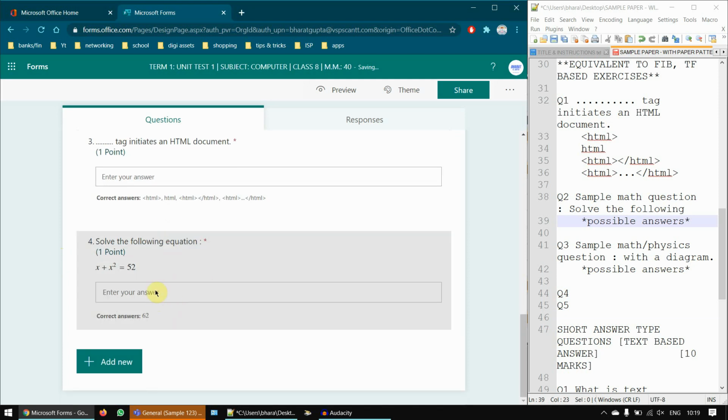So, when the student inputs their answer, for the student also this math input panel will appear. The student will be able to type this x in the form of an exponent. So, all these symbols will be available to the student also during the answering.